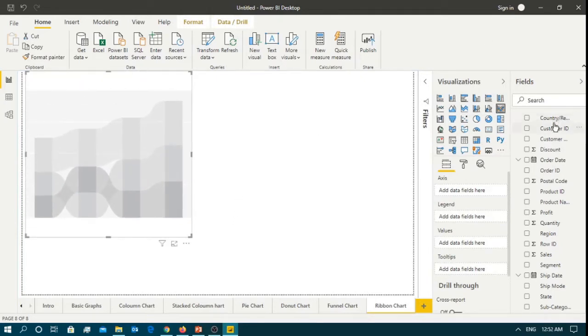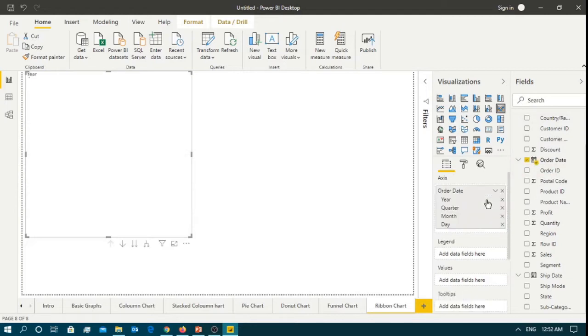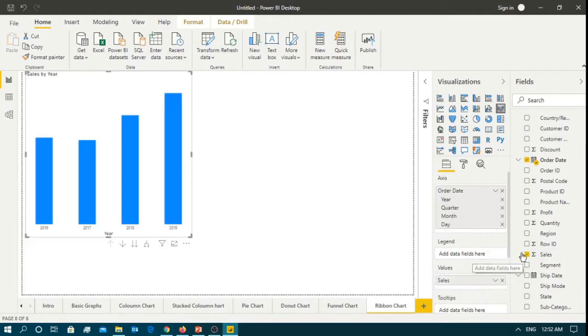Now I will drag some of the field items into the visualization area. First of all, I will take the order date into axis. I want order date on my x-axis, so I will pick order date from the fields and put it into my axis area. Now in values I want sales, and in legend I will take region.